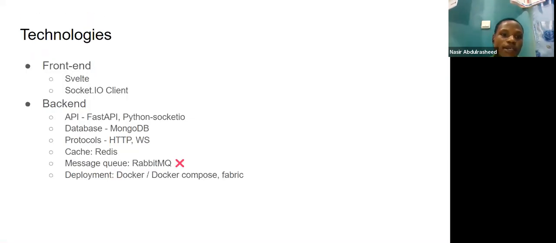As for the technologies used, on the front end, we use Svelte because of its ease in manipulating component states and smaller bundle size. And we use the Socket.io client. Socket.io is an implementation of the WebSocket protocol, and it has a JavaScript client and a backend server.